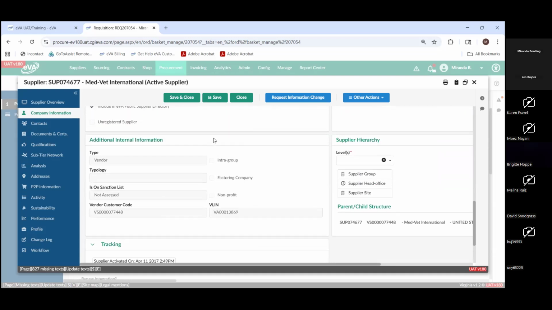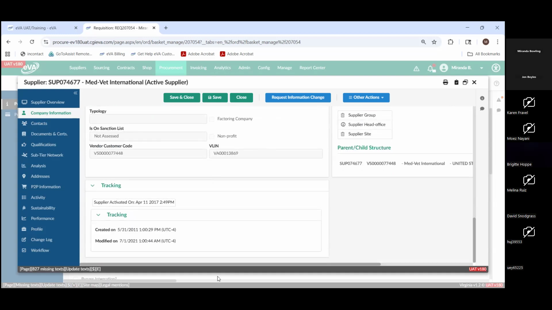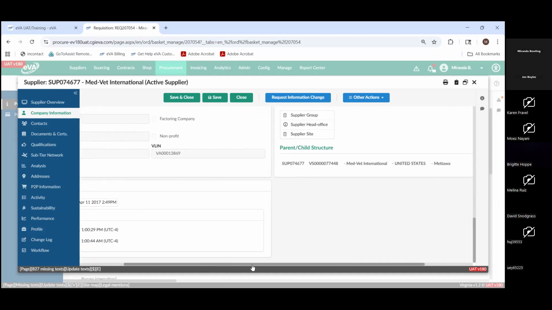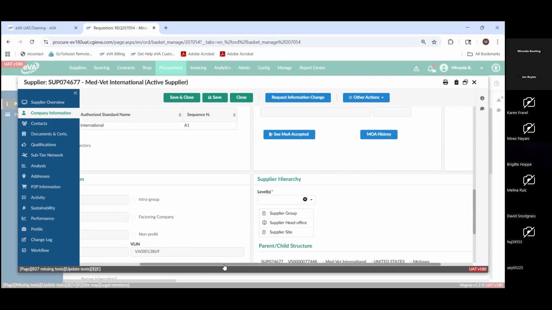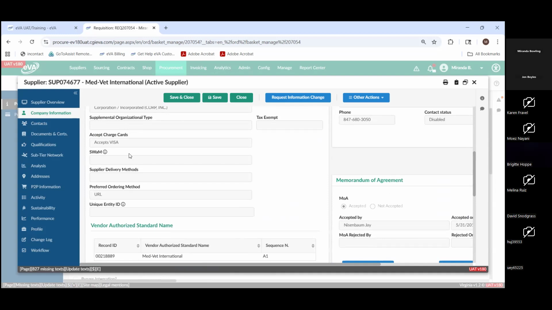And then if you come on down and take a quick look, let's see if we can locate it. Let's see, does the supplier take it? Okay, my apologies. Yep. So accepts charge card. So if you're thinking about paying this particular supplier with a charge card, you can verify that beforehand, just to make sure that everything is on the up and up.